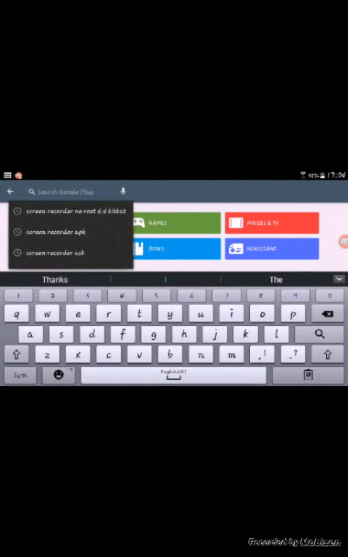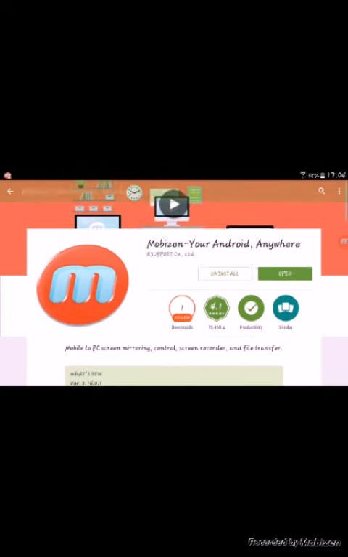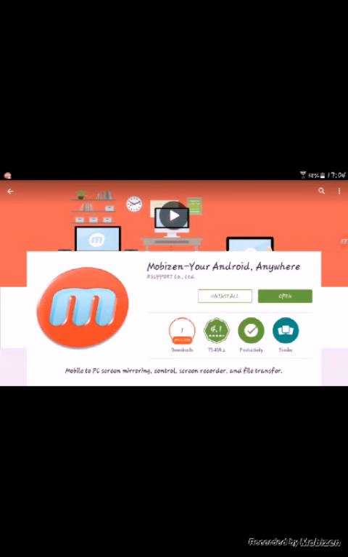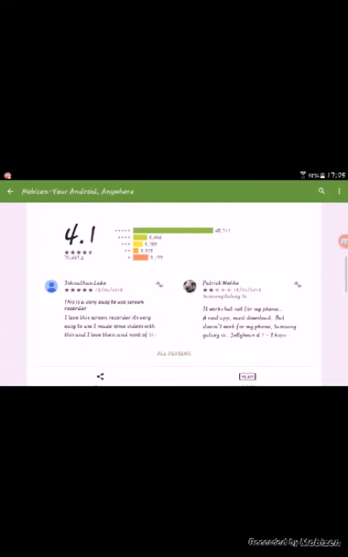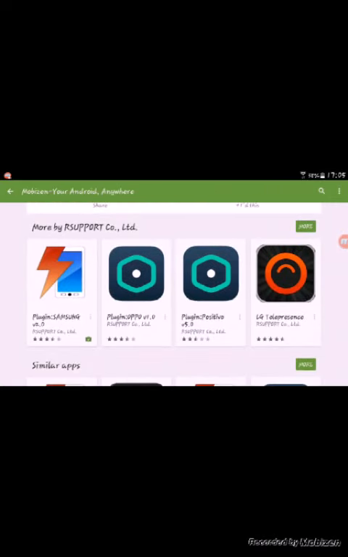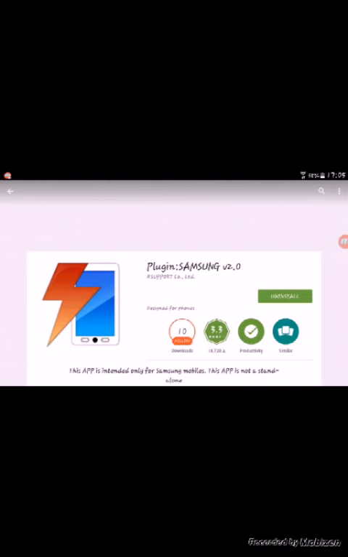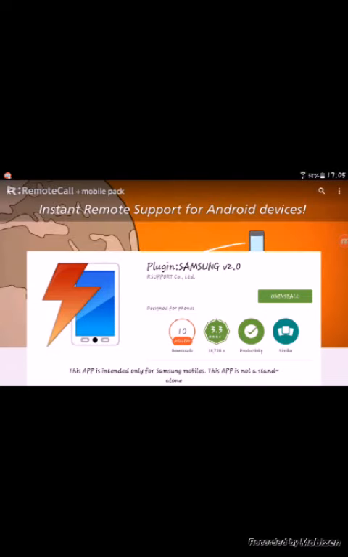Right, first, type in Mobizen. It will come here. Here we go. So you install it and everything, and you'll go through a bit. You'll have to make a password and stuff like that. As soon as you've done that password, it will tell you you have to download something.